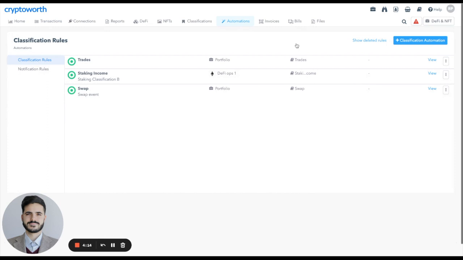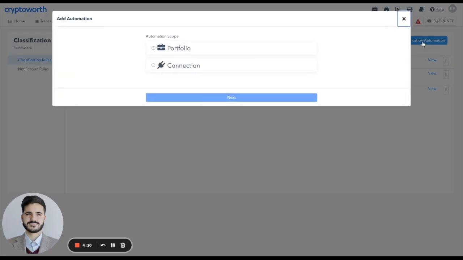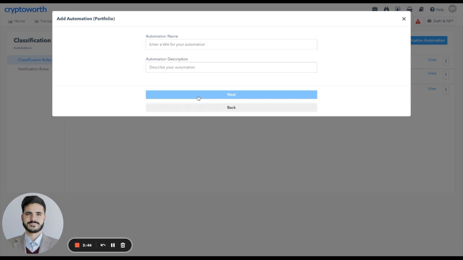In your automations page, you're going to want to click on classification automation, the blue button here, and you have to decide if you want to use portfolio or connection level. If you're doing a connection level automation rule, you can select one or more connections within your portfolio to apply the rule to. In my case, I'm only going to apply the rule based on a single tag criteria, so I'm not going to care about what specific connection it applies to. I'm going to go with portfolio wide.